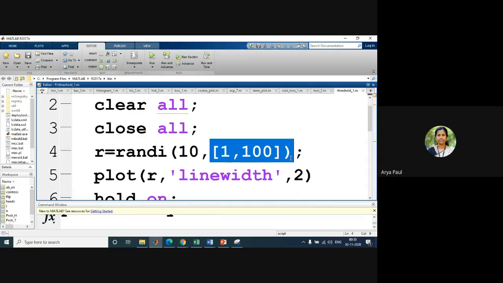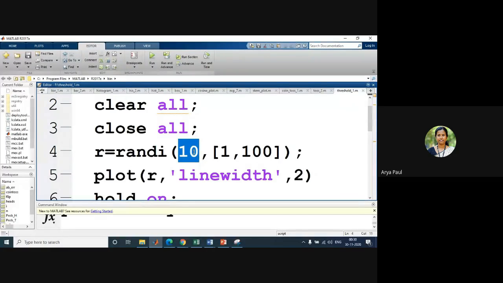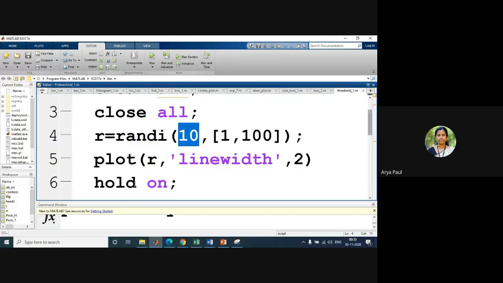Here you create a random integer whose maximum value is 10. How many integers are you creating? 100 integers. So it's an array of 100, that means 1 row, 100 columns. And what is the maximum value of the random integer? 10. Now you plot R. Now hold on.